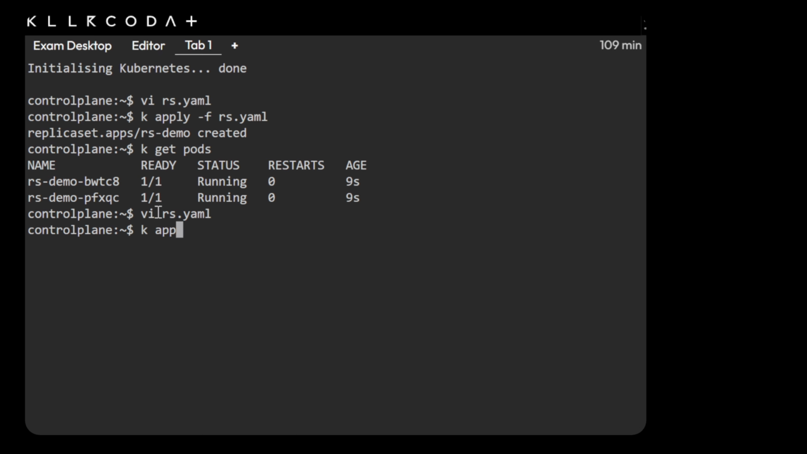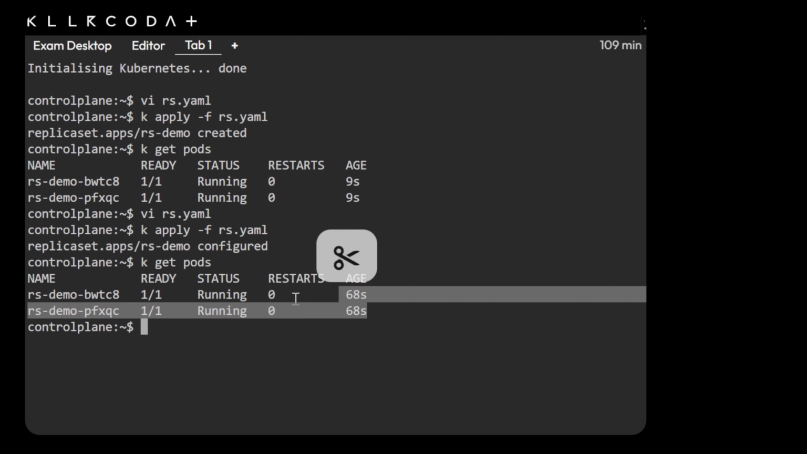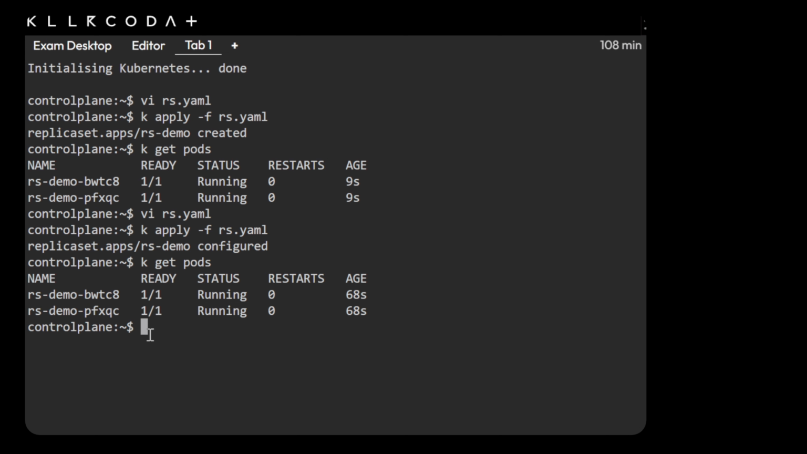So kubectl apply once again. Demo is configured. So I'll get pods. The pods are running and it is showing that they have not restarted; here it's 0 restarts. That means the pod is not updated, so I need to delete that pod.